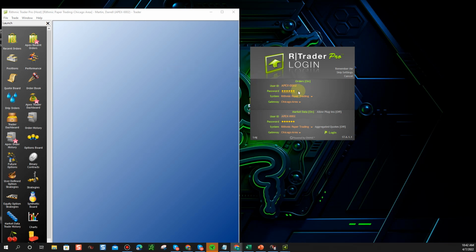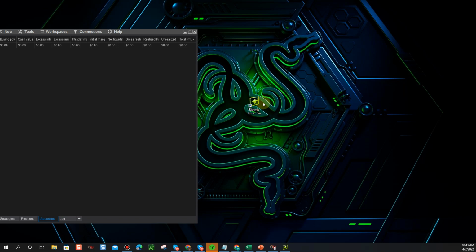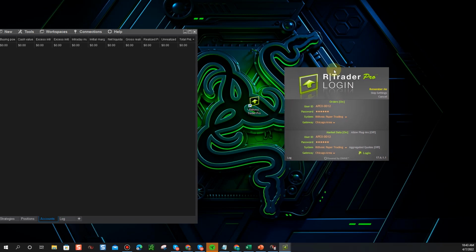And then choose Rithmic Paper Trading again on both of them and choose the gateway that's closest to you. Do not turn on the plugin mode. Okay, you can choose to turn on aggregated data if you want to for this, but do not turn on the plugin mode. Now, click login. And what's going to happen is it's going to kick you out of the other one. Okay, so how do we do it where it doesn't kick us out? Well, all you got to do is change one setting.